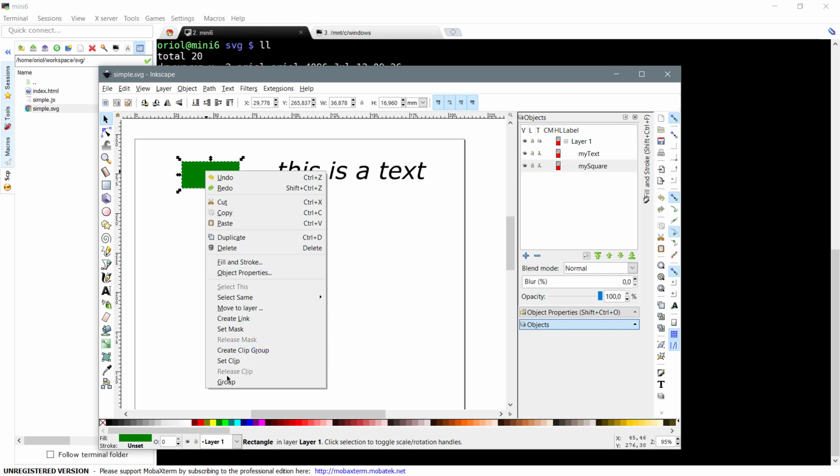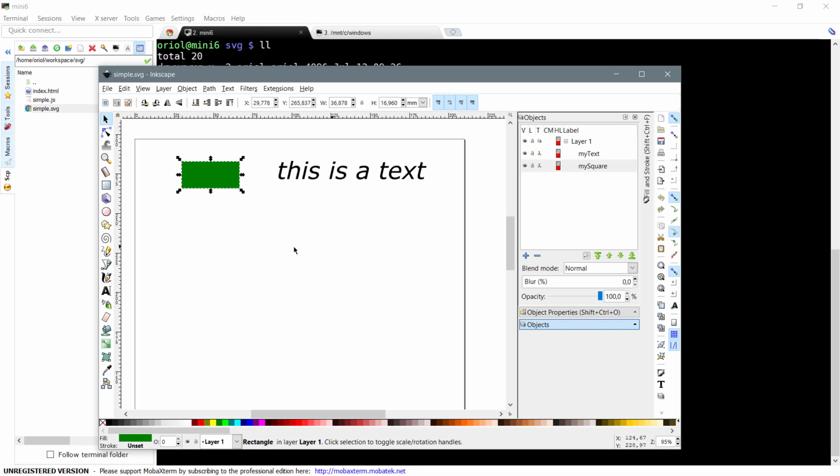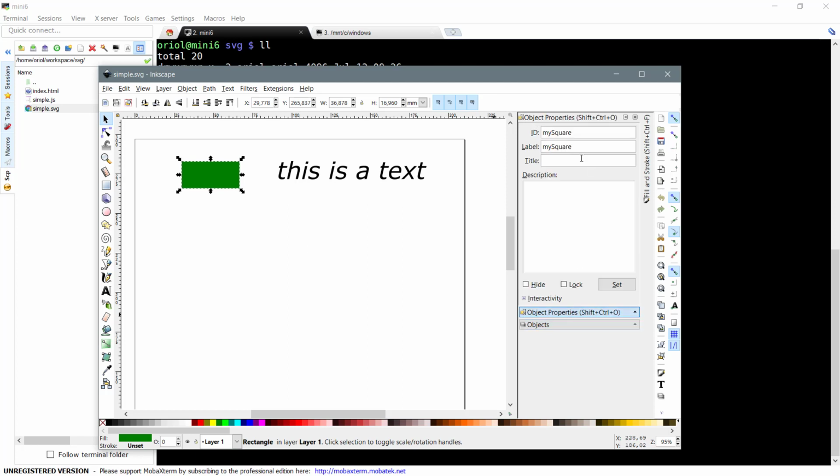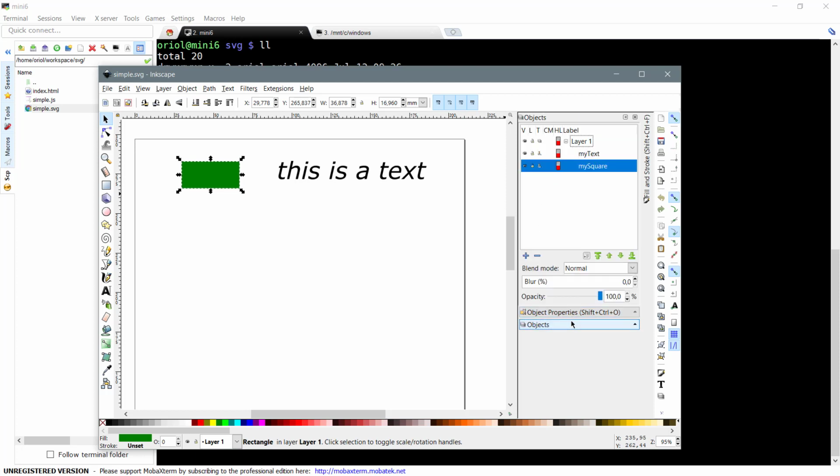click the right mouse button and go to the object properties. We can see the ID and the label of that object. This is super important because especially the ID will be the reference that we're going to use from JavaScript for getting this object and later playing with the attributes and with the properties of the object. Label, it's not going to be useful for that task, but it's interesting to put that there just for properly viewing the tree structure which defines this SVG file.